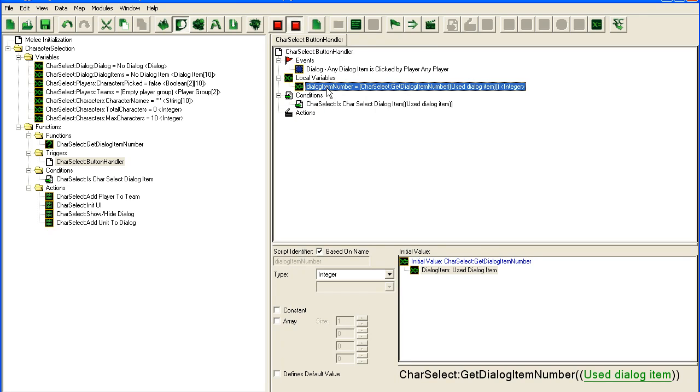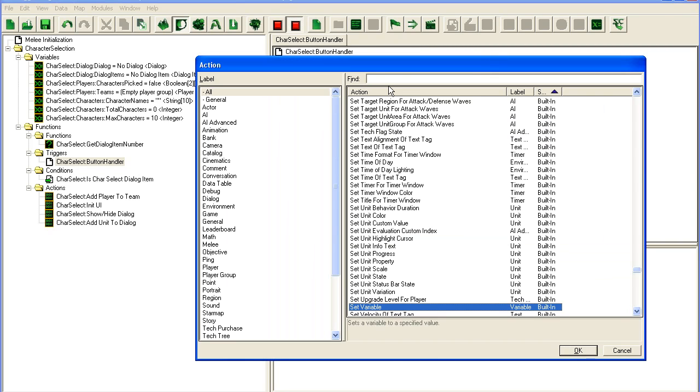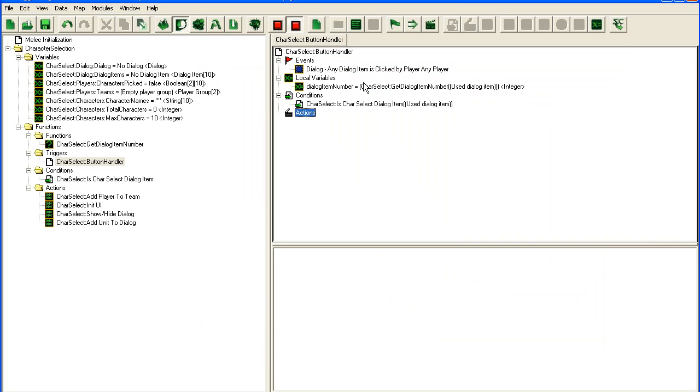Alright, so we come in here. What we have at this point is the item that was pressed. We also have the player number that pressed the item, so that would be the triggering player. And we know that it was a button item on this dialog that was pressed. So what do we have to do now? First of all, we're going to check if the character has already been selected for the player's team, and to do that, we first have to get the player's team.